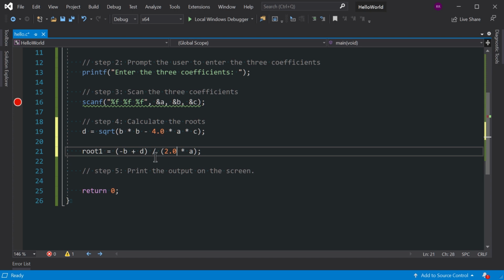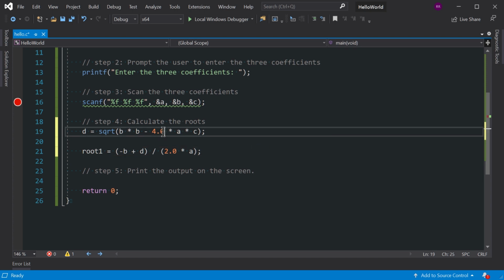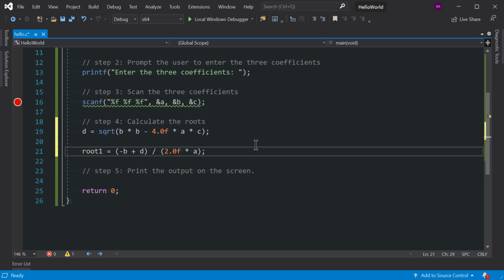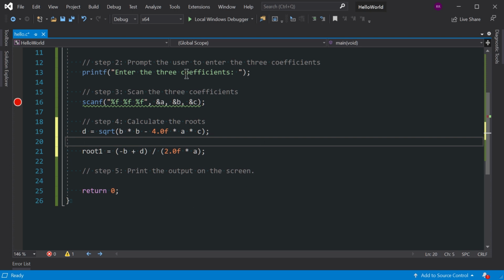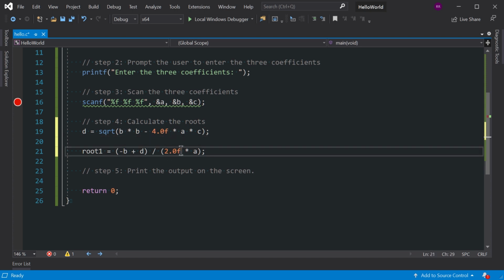Even now, it's not a float number. 4.0 and 2.0 are doubles. So if you just put a number with decimal points, C would consider it a double. And if you want C to consider them as float numbers, just add the character F to the end of them. So in this program that we are writing, we want everything to be float. So I would add the character F after 4.0 and 2.0 to make them float numbers.